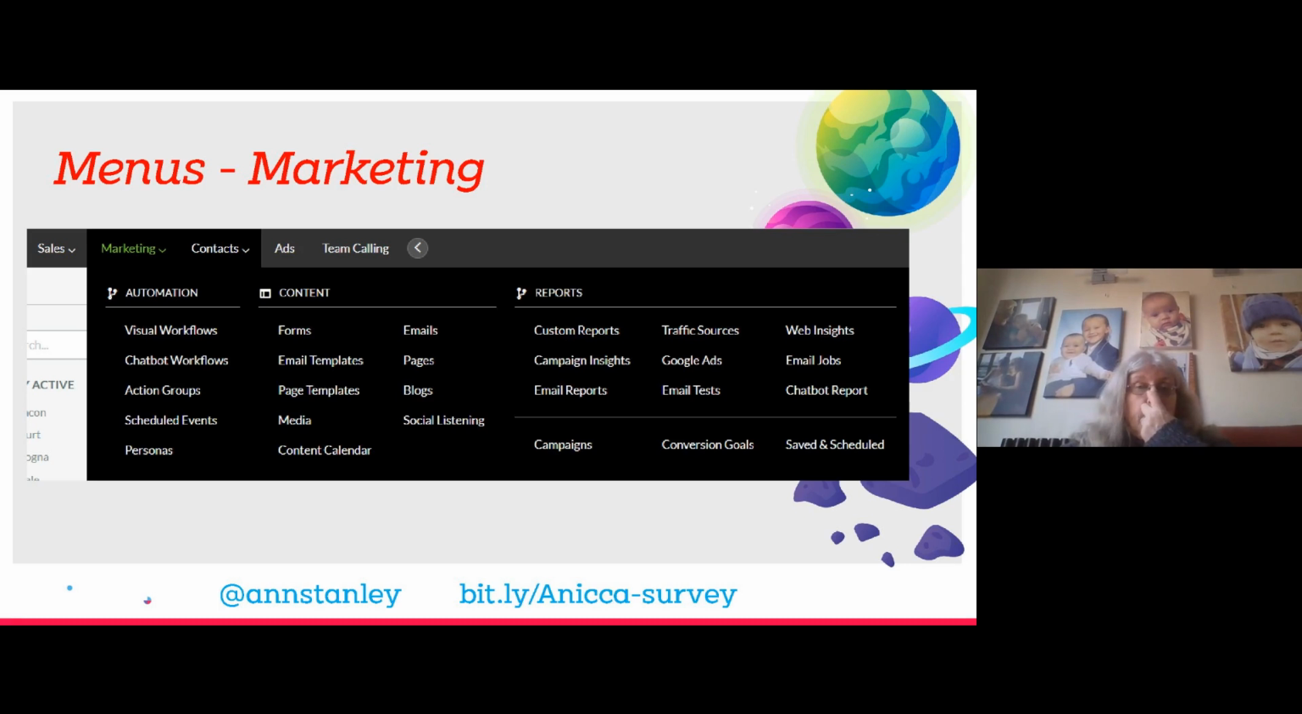You can use it to create blogs, but we create blogs live on our sites rather than within this software, but that is also available. Then you've got all your reports, which of course you do. And then you've got some of your tracking, like your web insights, your campaigns, and some of your conversion goals, which can include things like sales, etc.